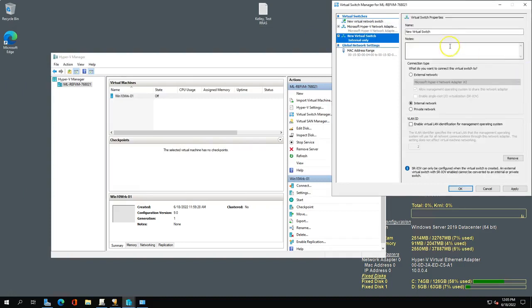So we'll create a new switch. Again, we can call it whatever we want, but just for the sake of consistency, we'll call it internal NAT. Make sure it's internal. We're not using VLAN IDs. We'll click OK.